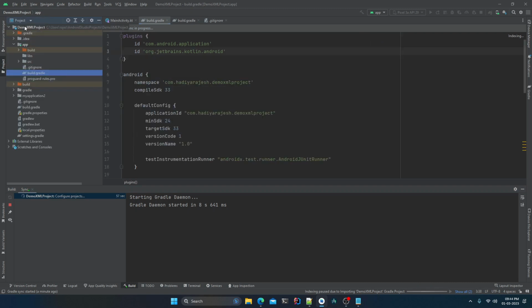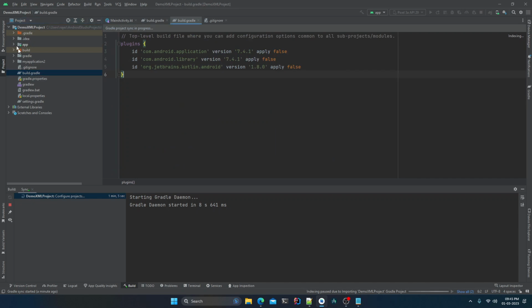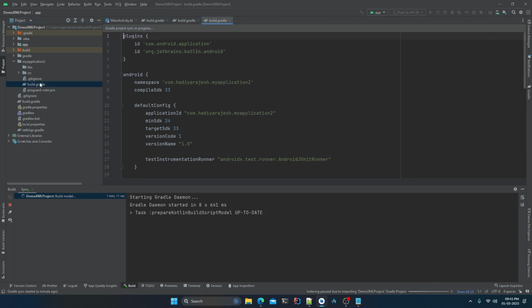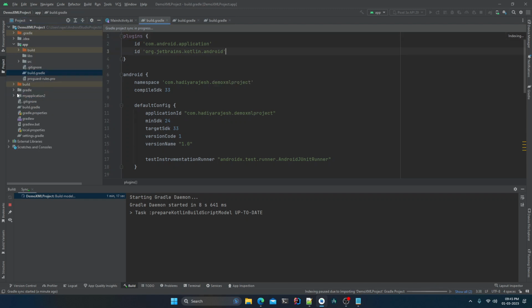Now if you go to the project view, you can see we have multiple modules. This file is for the project. For the app, we have one build.gradle file. For my application 2, we have another build.gradle file. So for each of the modules we have a build.gradle file. This is a multi-module application, and for this we have another file as well.